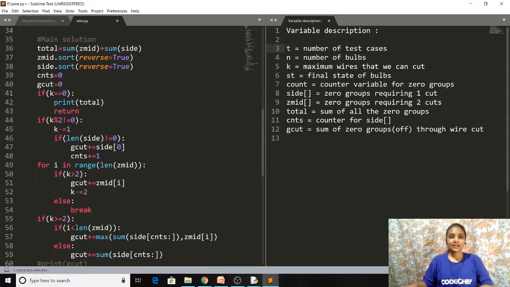Now let us come to the main solution. So first, we will calculate the total, that is the sum of all the 0 groups that are present in the final state. So we will do the sum of zmit and the sum of side, because we have already stored the 0 groups in these two arrays.